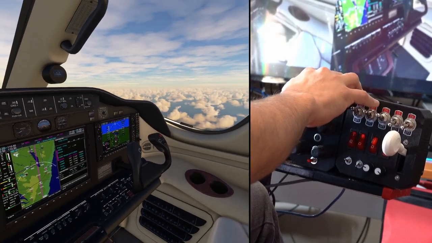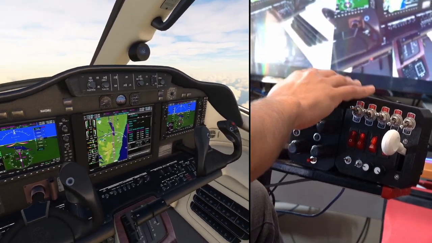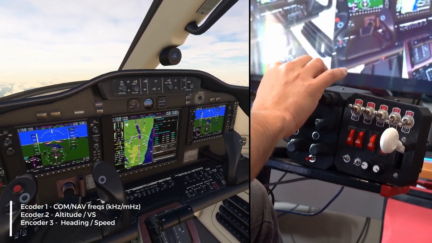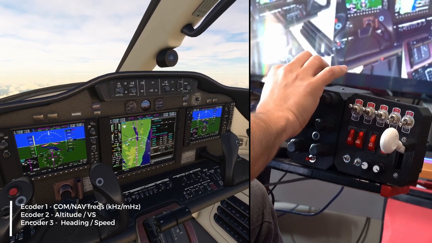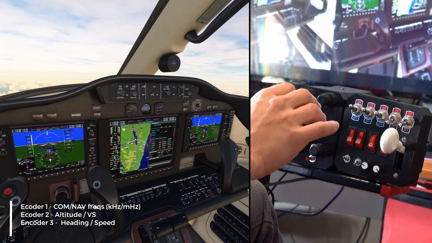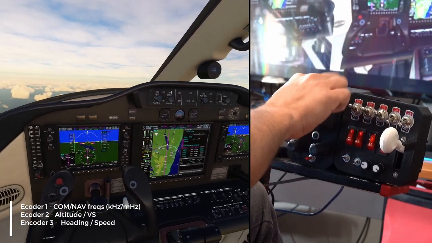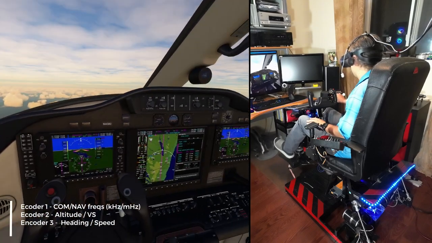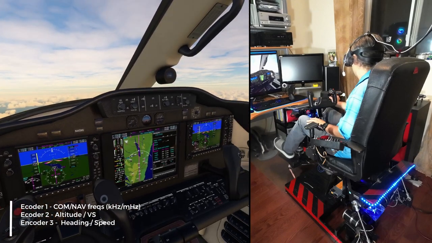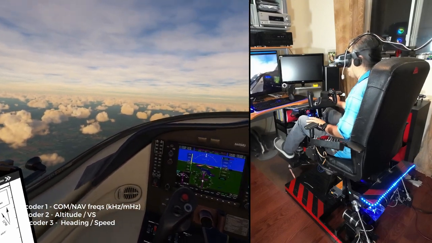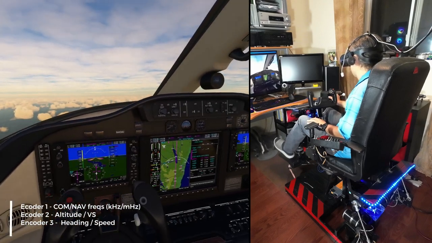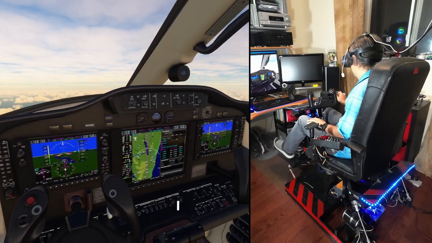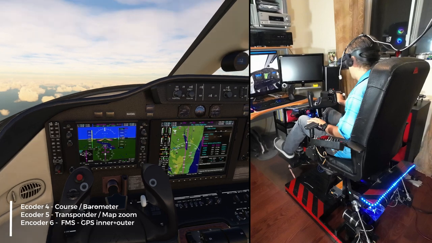All right, so yeah, basically I can operate radio frequencies, nav frequencies as well. So you can see this is nav, right? Same thing. And I can pre-select height and vertical speed here, and this does the speed on Boeing, for example, or, you know, whenever you have the autothrottle, you can regulate speed here. Heading is here, this is course, this is barometer.